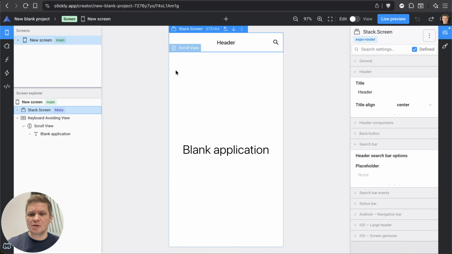And stack screen is a component that helps you make this header nice, and also all the options here specifically to configure this stack screen header, and some additional settings as well.